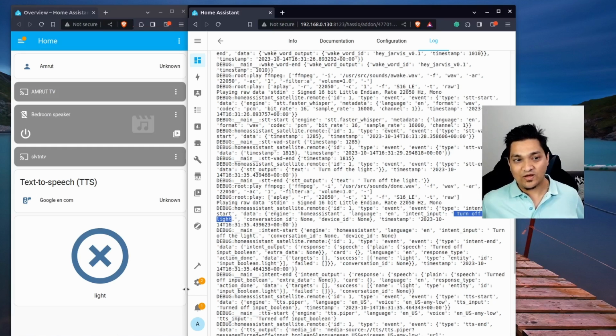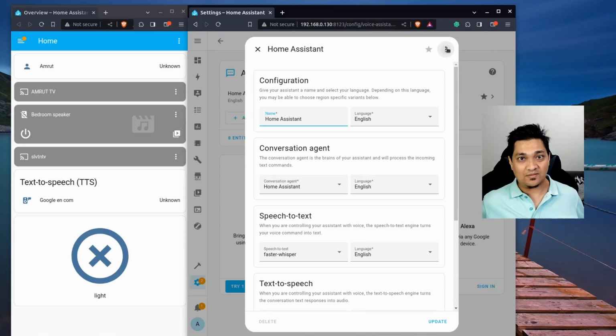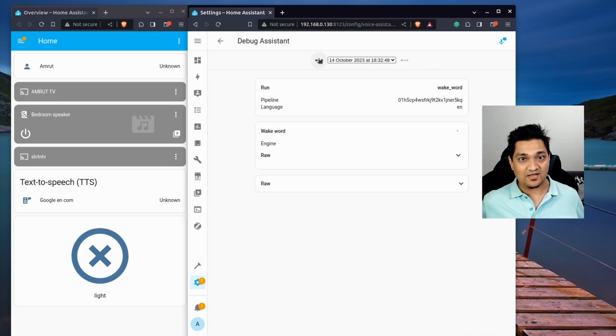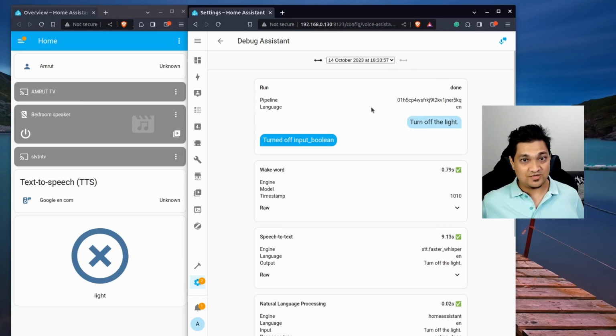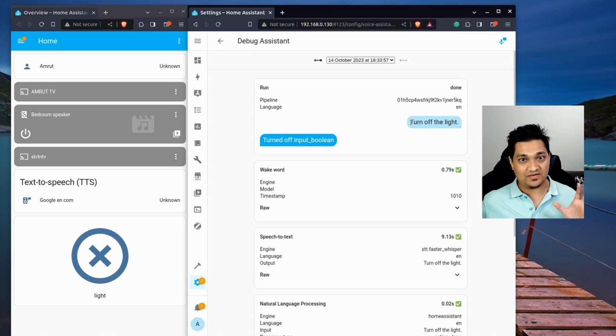We can again go and look at that particular pipeline. So let's go to our pipeline and then I'm going to go to debug and find that particular pipeline. So as you can see, this was what it detected in the pipeline, which we also saw in our log output. So it figured out it is turn off the light and it actually turned off this particular light from here. Now, since all of this I was running on the Raspberry Pi, it took literally like 9 seconds to run.